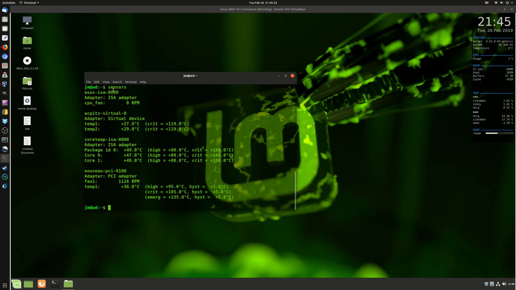So there we go, sensors, then you can see everything that's going on here. Sometimes you'll see more, sometimes you'll see less. But that's pretty much it, guys. Super simple, quick and fun video to show you guys how to check your temperature in Linux Mint 19.1.